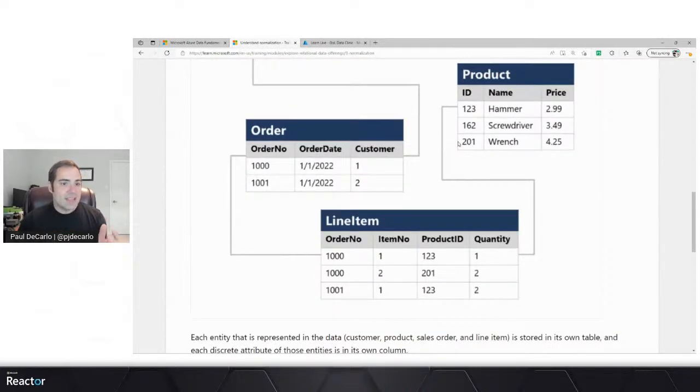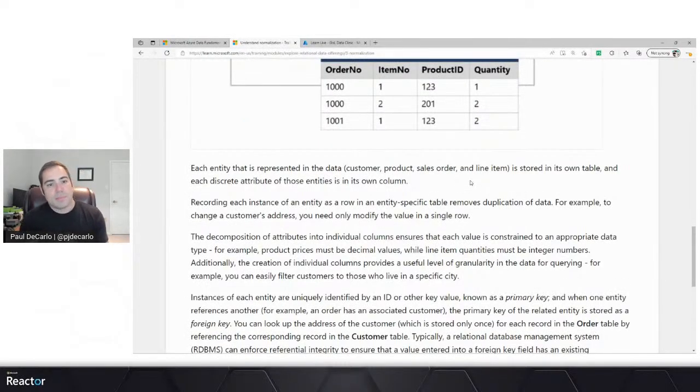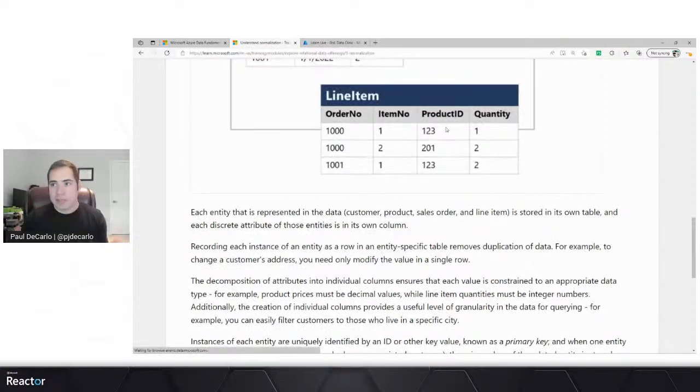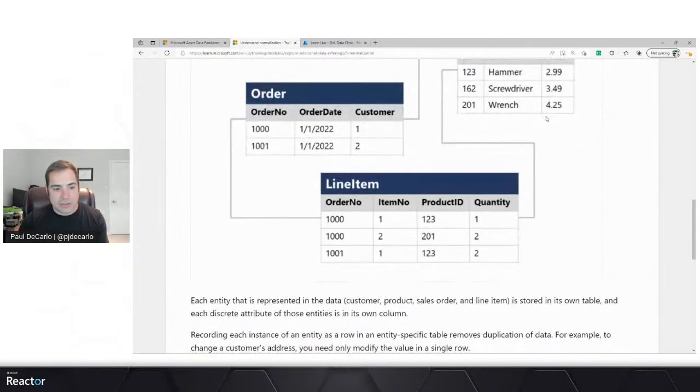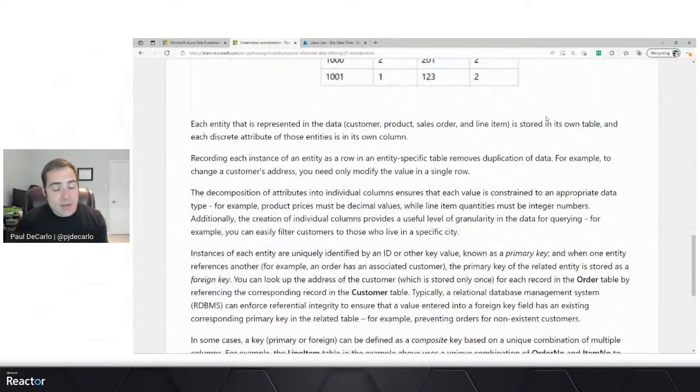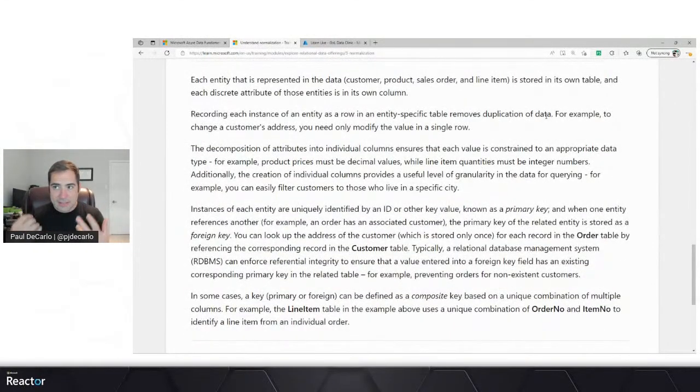So if we look at this and look at the concept where each entity is represented in our data as a specific table, each discrete attribute has its own entities and its own columns, we start to not have to duplicate data if we simply refer to things by their primary key. So in the line item table, I don't need to store the name of the hammer, the price of the hammer. I can simply use its ID and I can reference all of that information directly. And what we call this, whenever you're looking at those keys and then basically referring to their actual values in the other table, is called a decomposition of attributes.